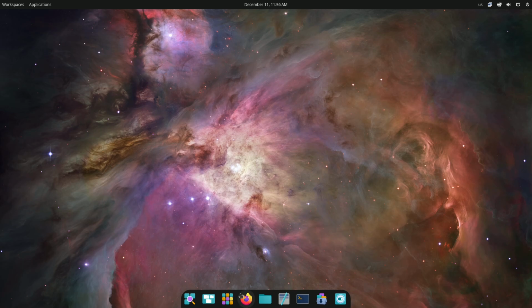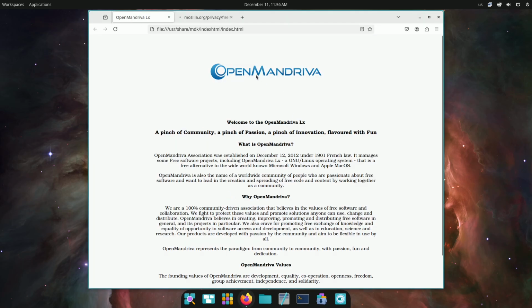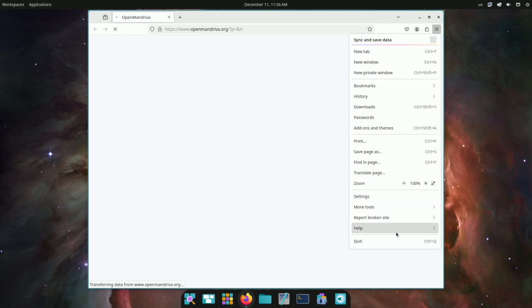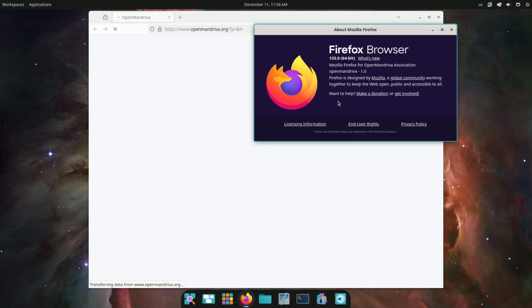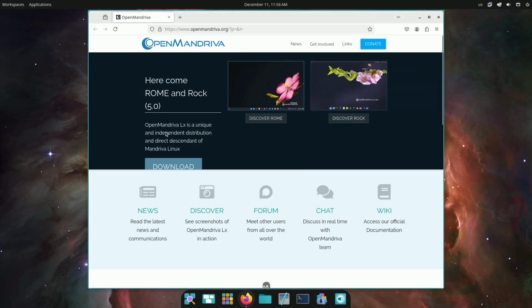Before showing that, I'm going to open the browser, and I'm going to show you the OpenMandriva official website and also the downloading process. Let's hope the browser is going to work. So here we have the browser. Let's check the version. The latest version is 133, I guess. So yes, it's the latest version you are having. And here is the official website.